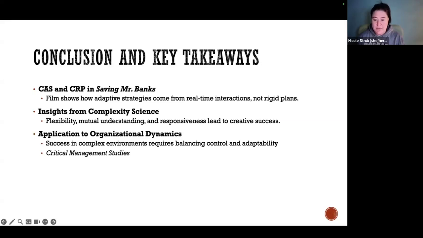Ultimately, Saving Mr. Banks reinforces that successful outcomes in complexity depend on balancing individual needs, organizational goals, and creative tensions. It provides a compelling example of how CAS, CRP, and complexity science concepts can be applied to real-world organizational dynamics.